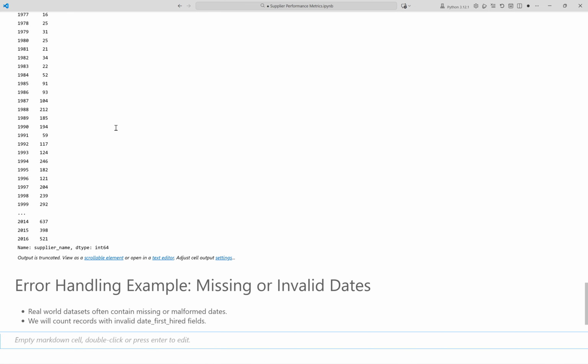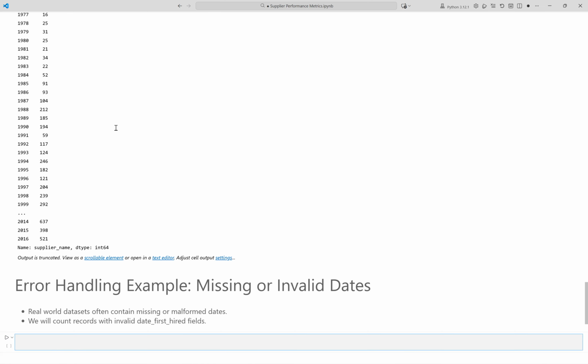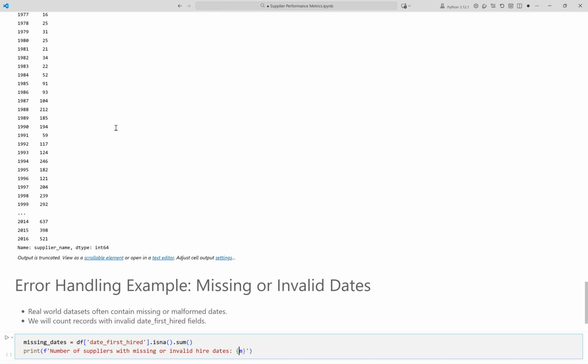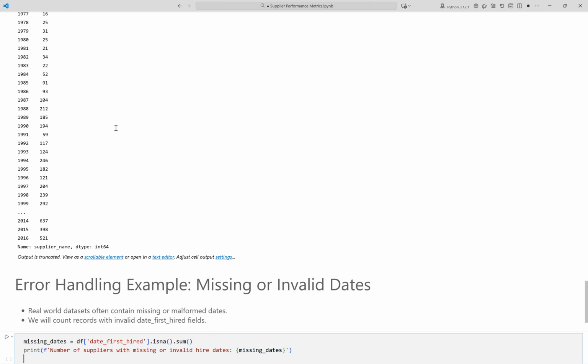You should always review data completeness for critical fields like dates. We sum all cases where the hire date is missing or was not parsed. Reporting this quickly surfaces data quality risks that affect tenure metrics.